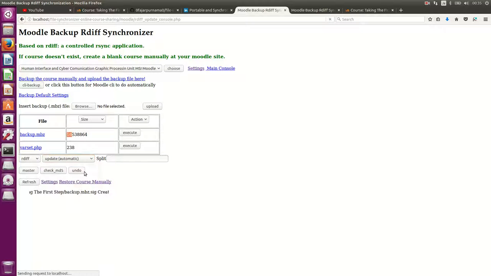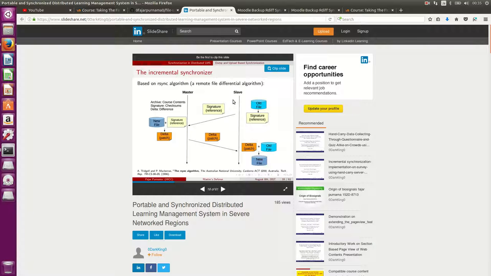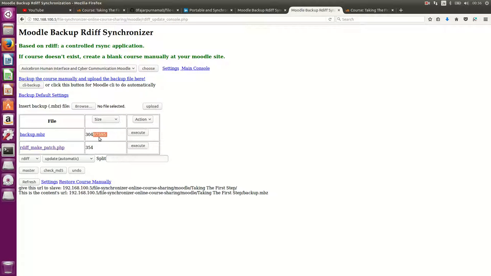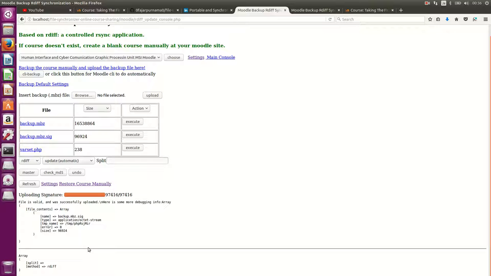Make signature, and I have created a signature. Refresh the interface again, and here is the signature. And then the next step is to upload this signature to the master site. Take a look, this is what it has on the master site. Now I will upload my signature to the master site, and it's done.